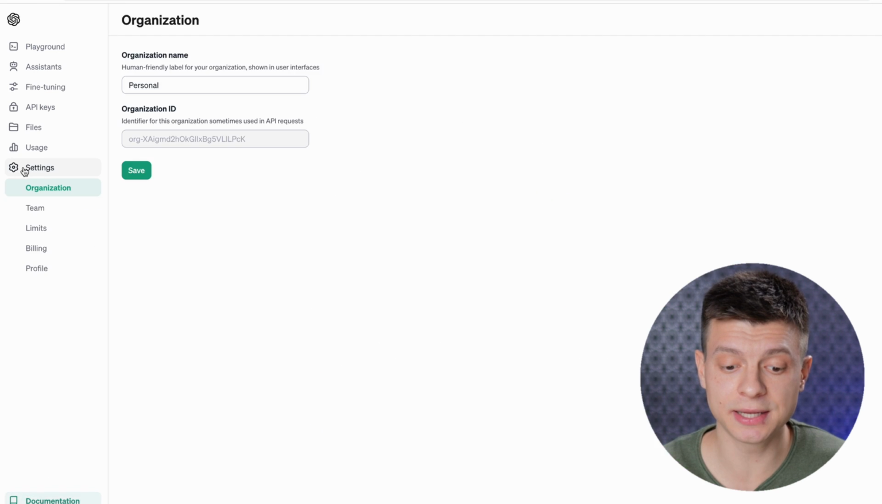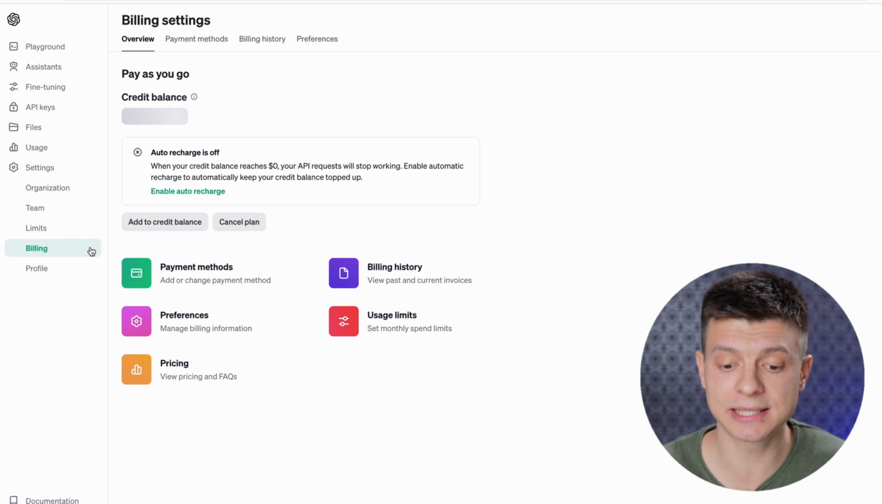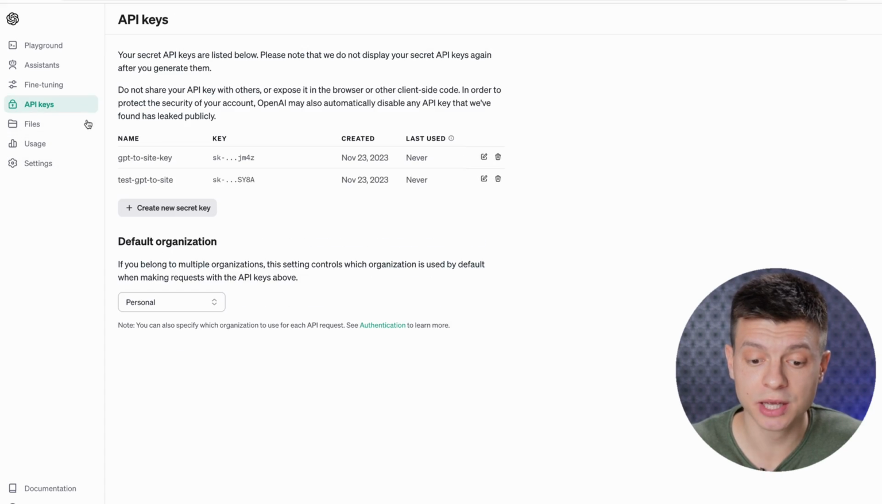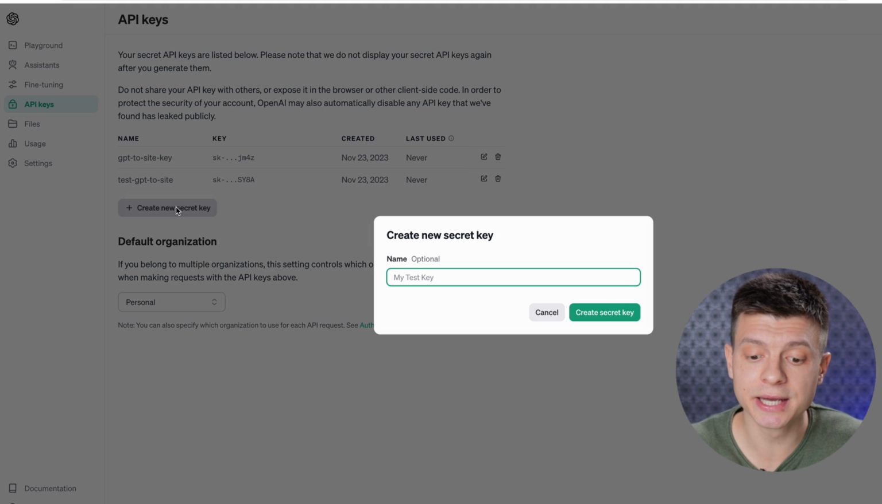First, go to settings, then billing, and add some credits to your balance. Otherwise, you won't be able to use GPT-4 Turbo model. You still have to pay for using OpenAI's Assistant API, but doing that directly would be much cheaper than using third-party solutions as we did in the first method. After adding some credit balance, go to API keys and click Create New Secret Key. Give it a name and click Create.